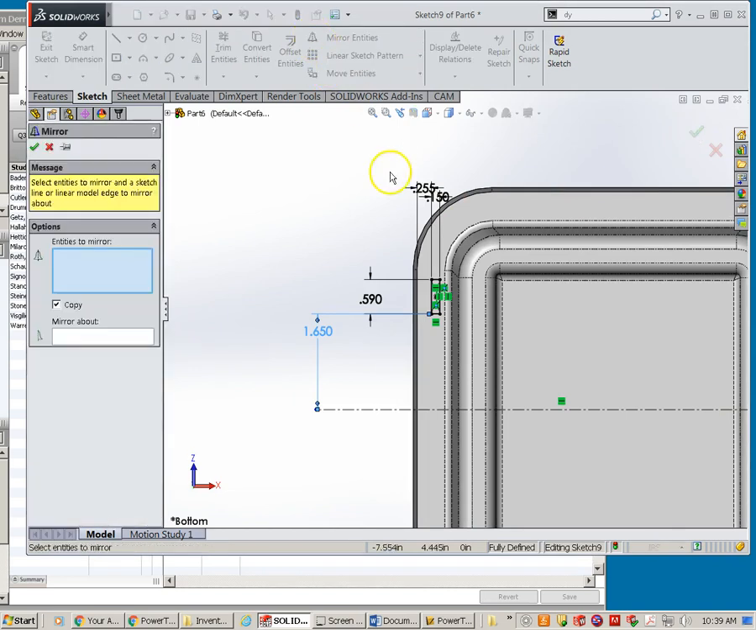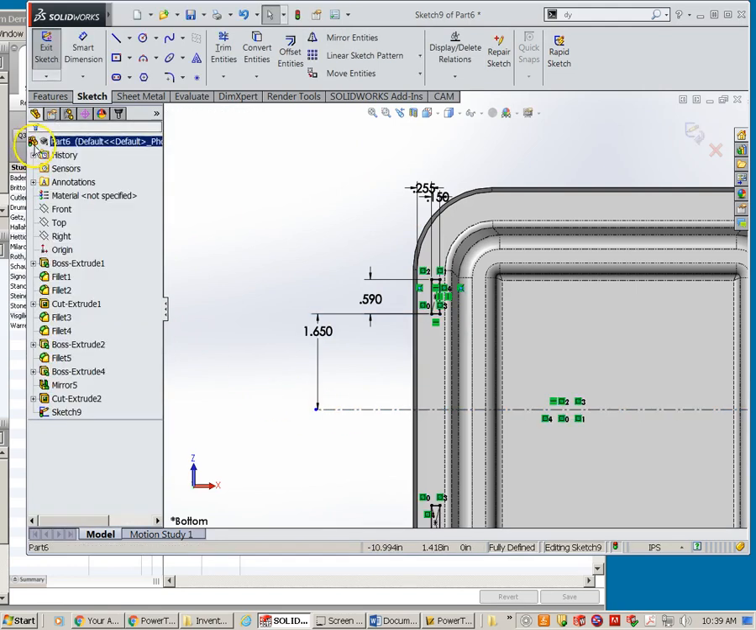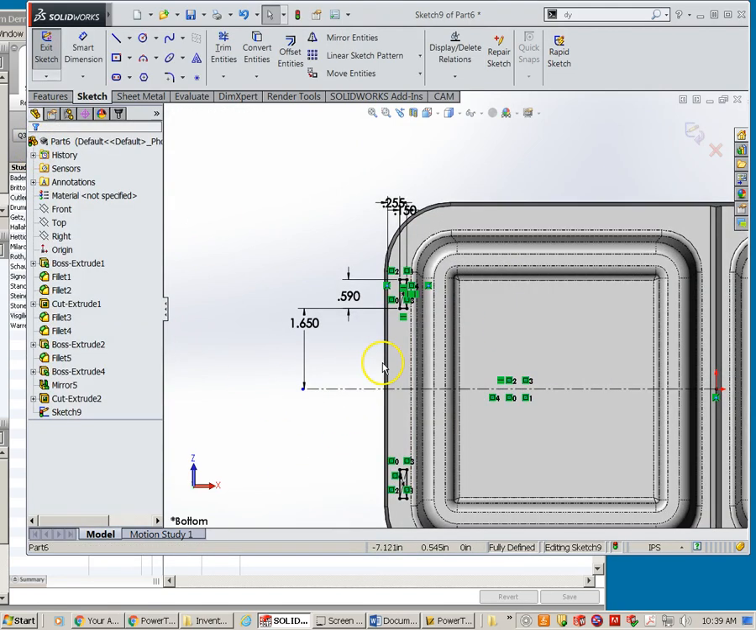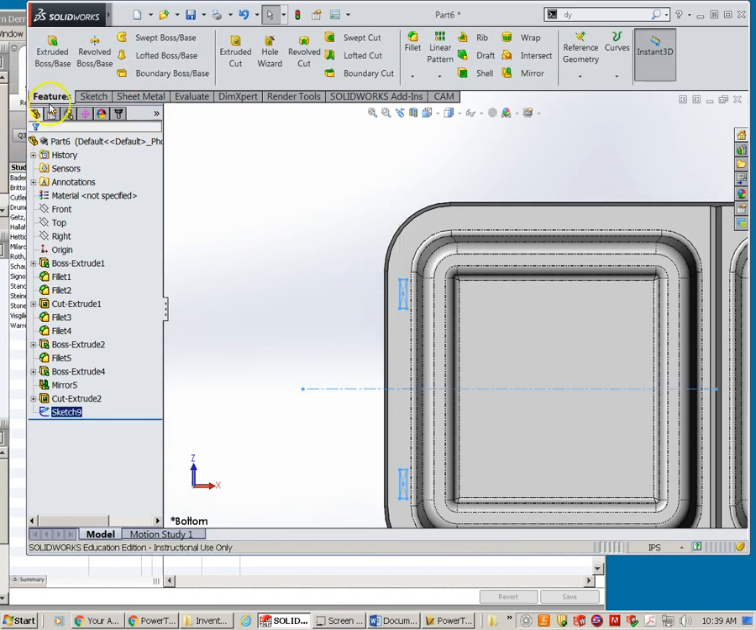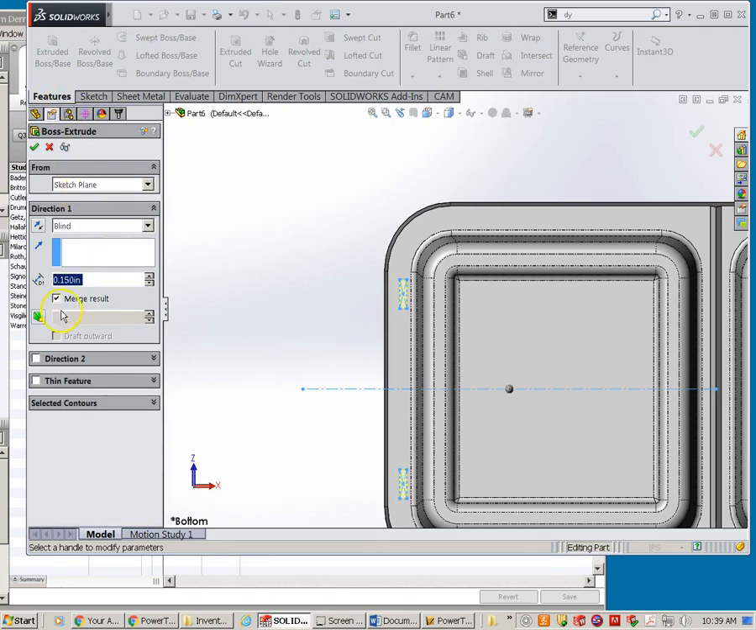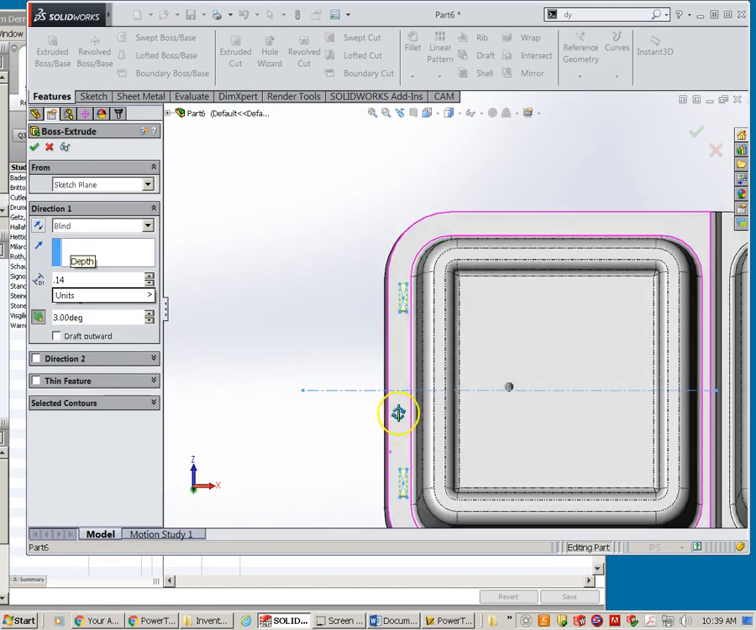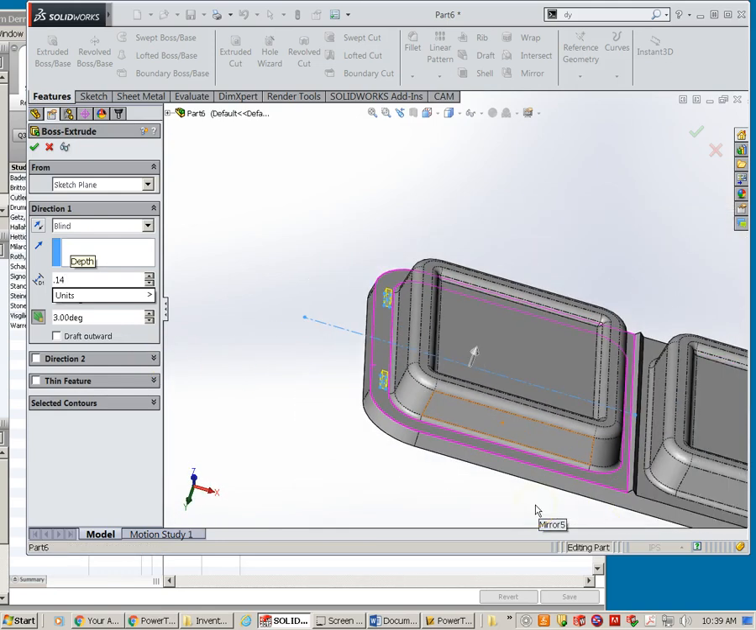We're now going to mirror entities, select this, select our center line. We have two. In this case we're doing an extruded boss, blind, and 3 degrees. So we're going to exit our sketch, extruded boss, blind, draft angle, 3 degrees. Our distance is going to be 0.14 this time. And I think that is correct.